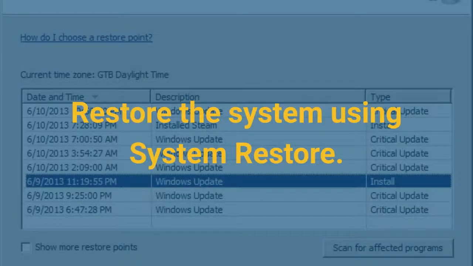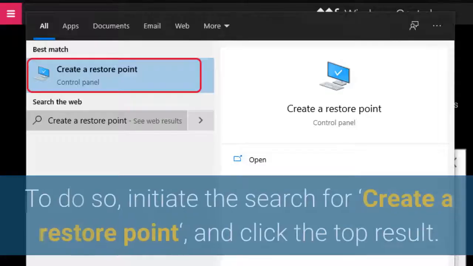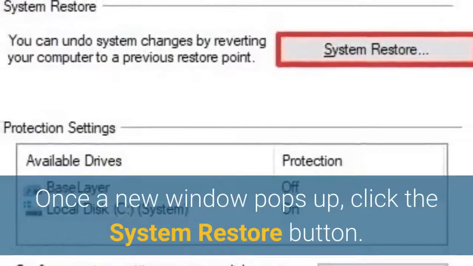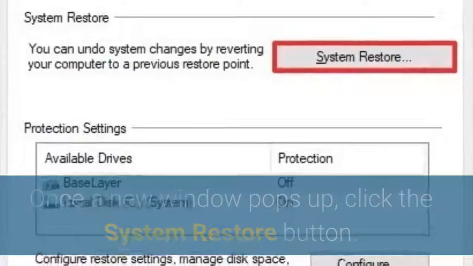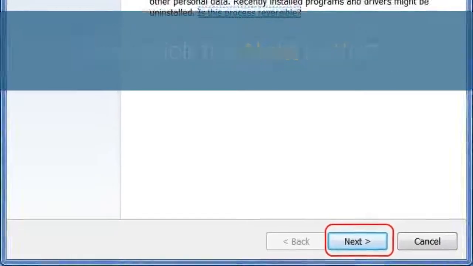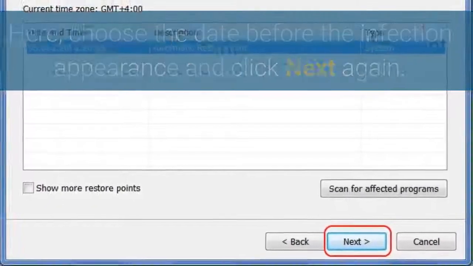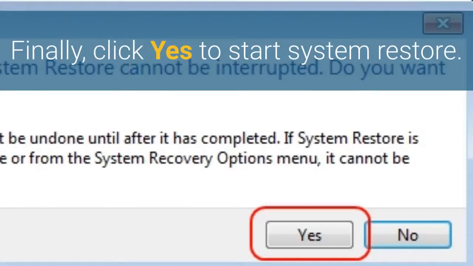Restore the system using System Restore. To do so, initiate the search for Create a Restore Point, and click the top result. Once a new window pops up, click the System Restore button. Then, click the Next button. Here, choose the date before the infection appearance and click Next again. Finally, click Yes to start System Restore.